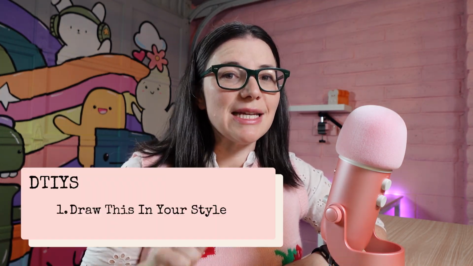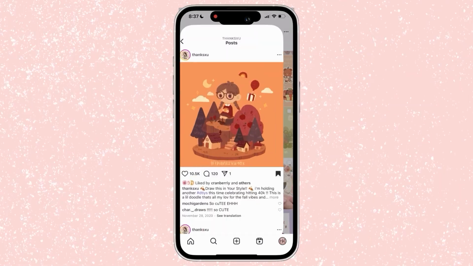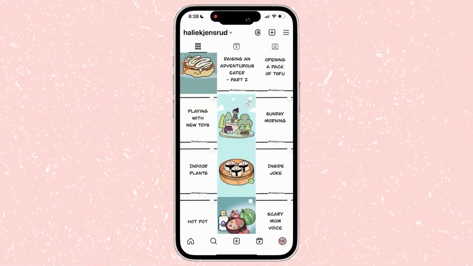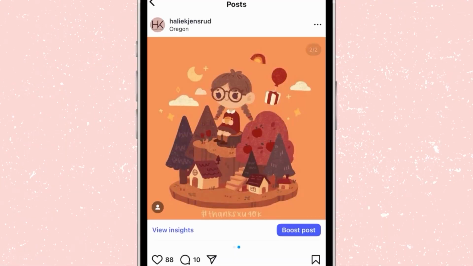The first one is DTIYS. That means draw this in your style. So what that often means is that an artist will post an illustration that they are intending for someone to copy and put their own spin on it and draw it in their own style.